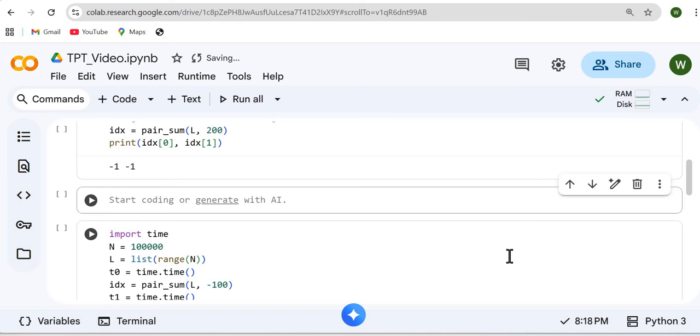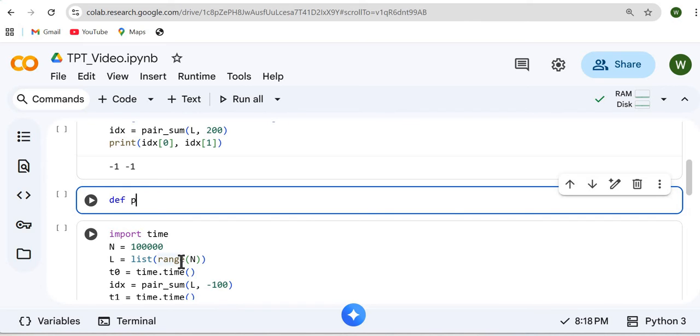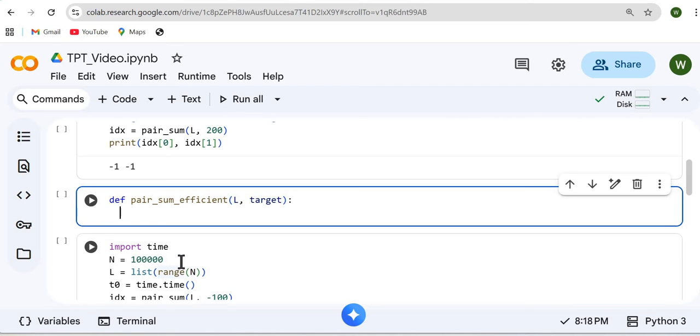Having seen the visualization and the rationale behind the two-pointer algorithm, now we are ready to write the code. Let me just do that here. So I define a function called pair_sum_efficient, just to highlight that this is an efficient algorithm. Same arguments again, L and target. So the problem we are solving is still the same.